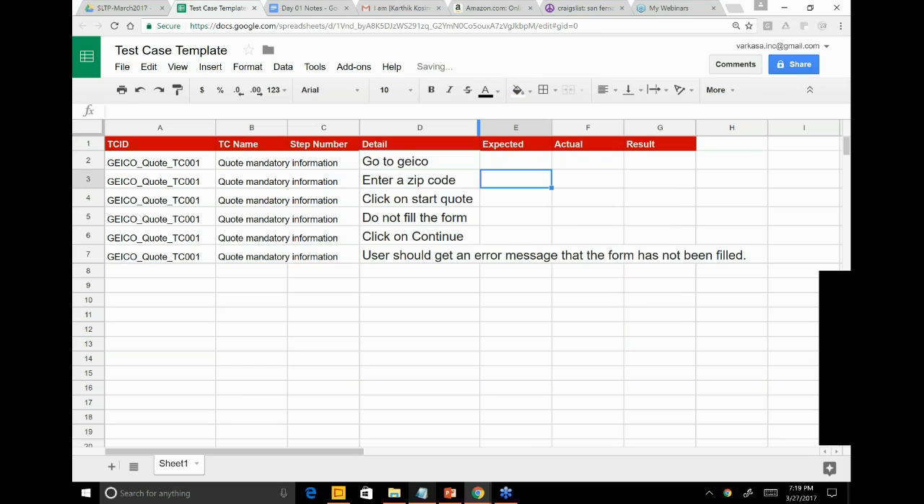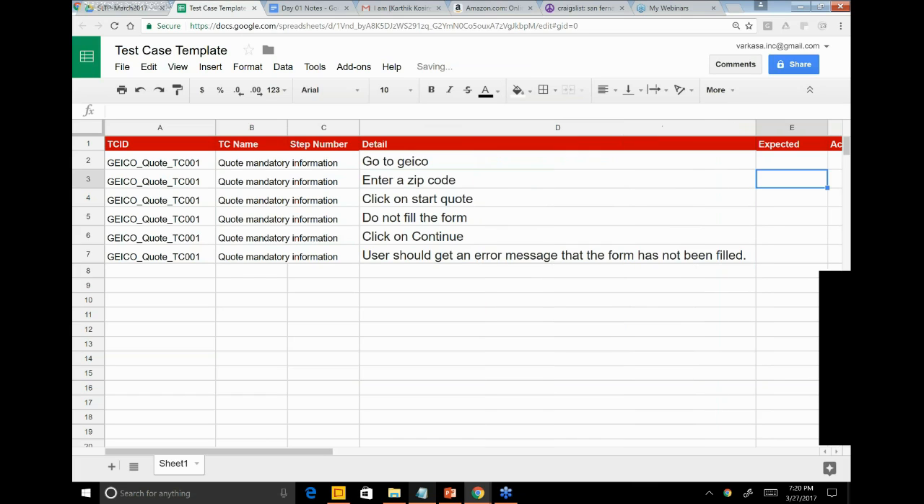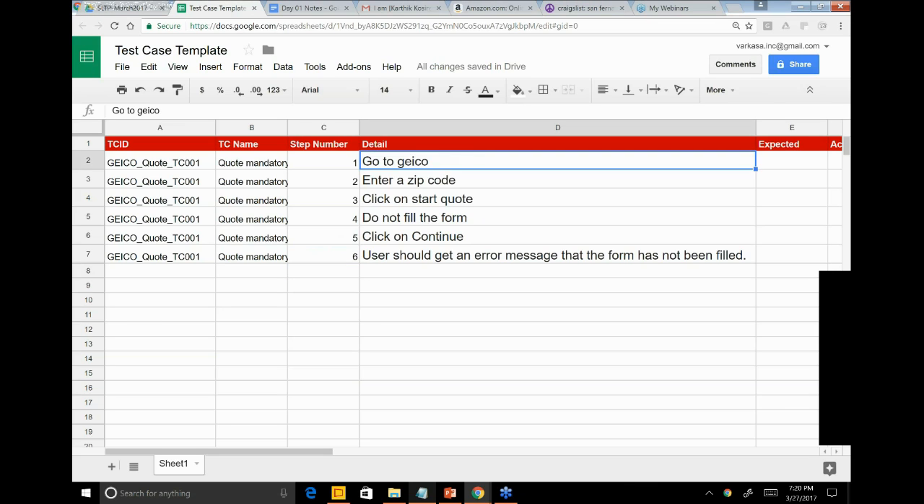All right. Now, in this, go to Geico. So what does this mean? The step number 1, 2, 3, 4, 5, 6. What is go to Geico, team? Believe me, if I ask my 9-year-old daughter that go to Geico, she will say, what is the address? Will you ask the same question? What is the address? How will I drive there? I can't go by myself. Can you come and drop me? So it's not go to Geico.